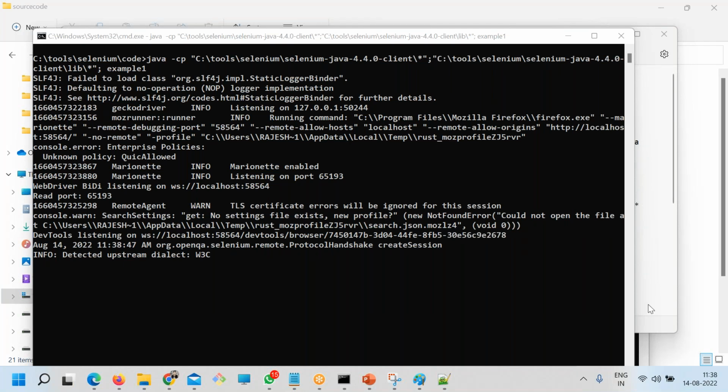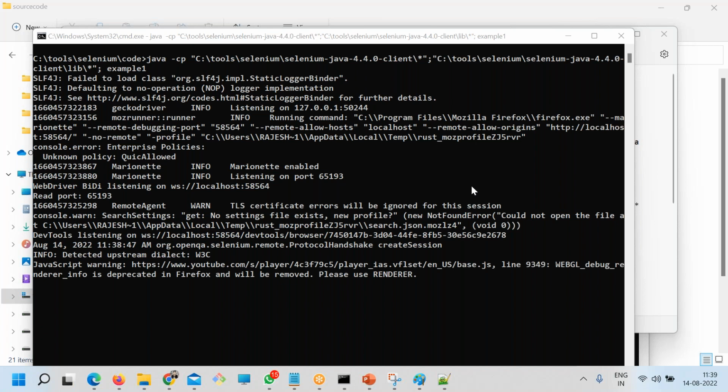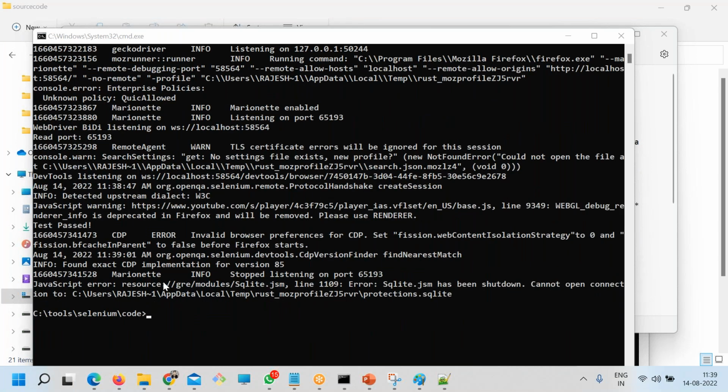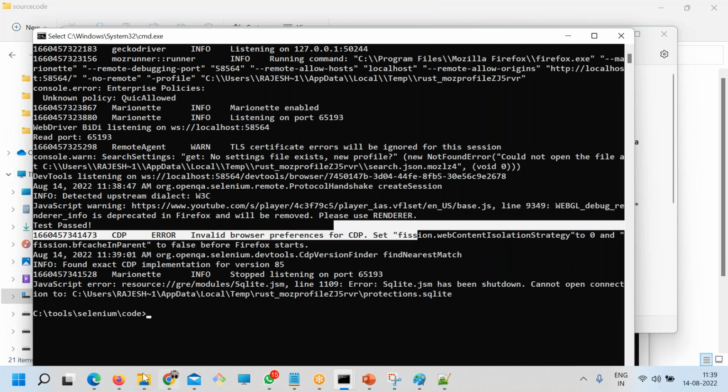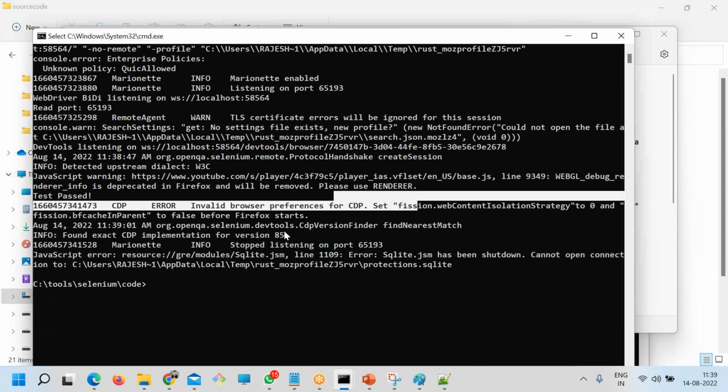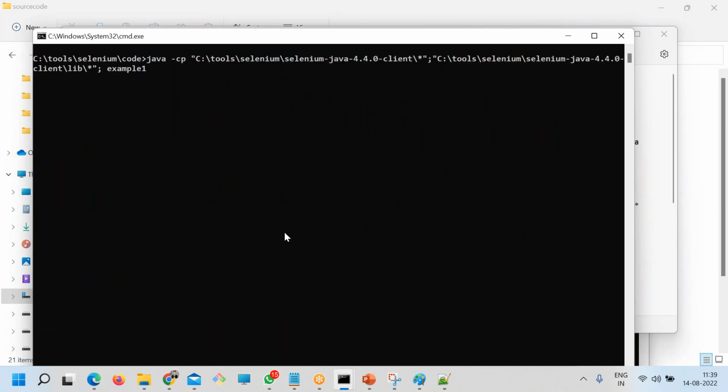Okay, so basically the fix was very simple. Now let it open a browser first and then we'll see that. So I'm expecting that the Firefox browser will open up and do the stuff. Okay, so here you see, okay, so let me close this, clear the screen. Let me run one more time.